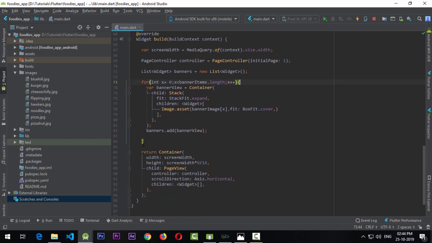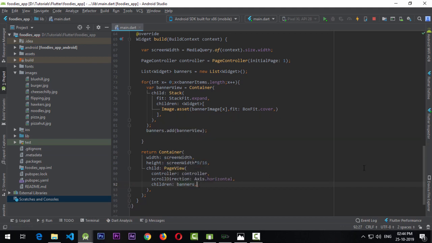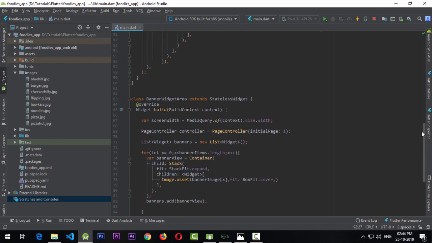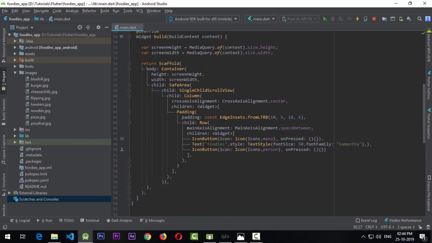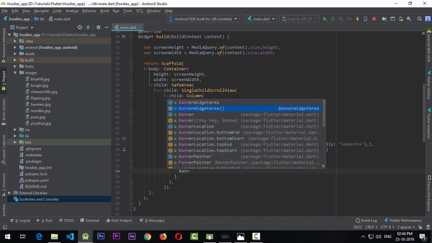And after this for loop is completed, this banner will be complete, and we'll add this to the children property of the page view. I'll add banners here, and now we're going to take this banner widget area and add it to the column here. So in the column of items, after the padding, I'm going to add this banner widget area.